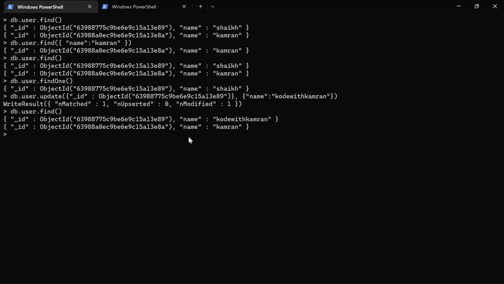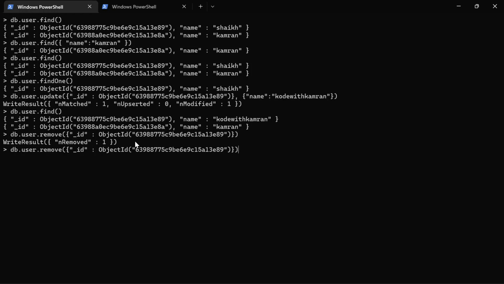So now we have created a new document. We found it from the database and we updated the value in that document. Now we want to remove this document. For that I'm going to use a new method named remove, and in this remove we can pass the criteria. This will find this document and delete it. Once I hit enter, you can see here nRemoved is equal to 1. N stands for number of, so the number of documents removed is 1. Once I hit find again, you can see only Kamran is returned and code with Kamran is removed from our database.